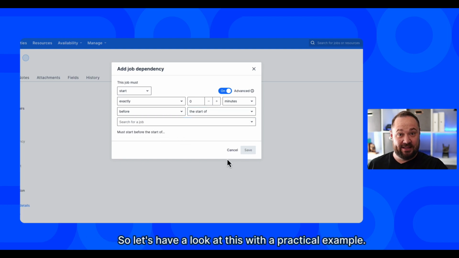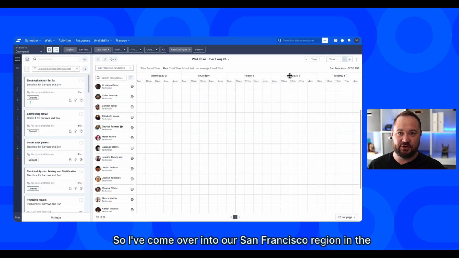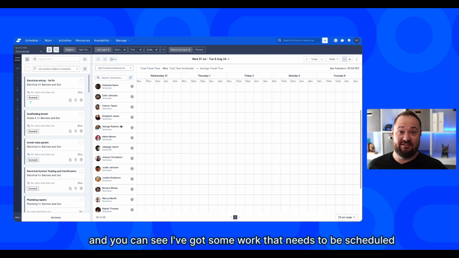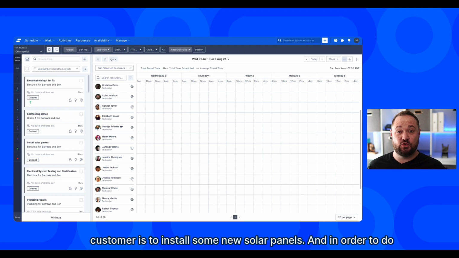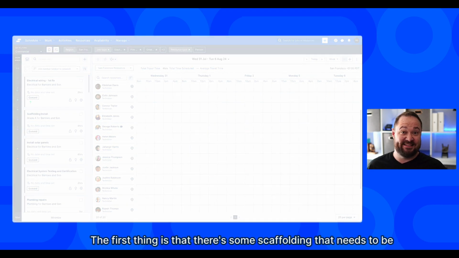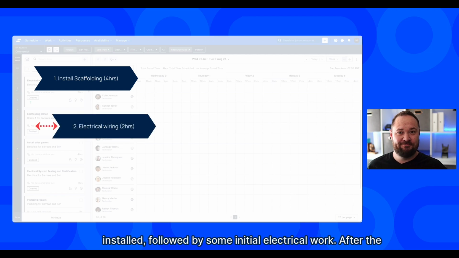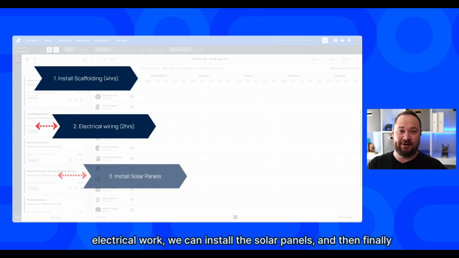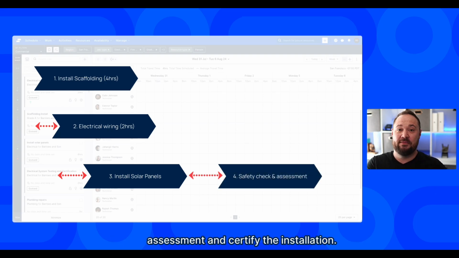So let's have a look at this with a practical example. So I've come over into our San Francisco region, and you can see I've got some work that needs to be scheduled here. One of the particular projects that I've got here for a customer is to install some new solar panels. And in order to do that for the customer, there's a few things that need to take place. The first thing is that there's some scaffolding that needs to be installed, followed by some initial electrical work. After the electrical work, we can install the solar panels. And then finally, once all the work's complete, we can do a safety check and assessment and certify the installation.